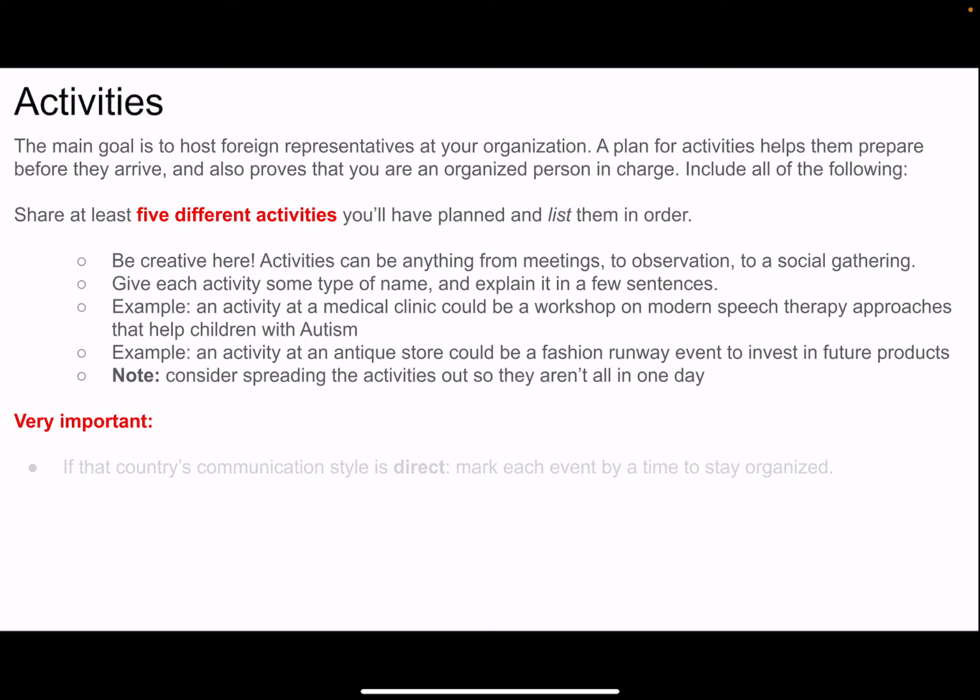Very important. If that country's communication style is direct, so make sure you look at the files on direct versus indirect communication. That's very important because that guides your purpose a little bit more in what you need to include for some of the detail. If that country's communication style is direct, we saw last week overall, just in summary, that Western countries tend to be direct style. So I had that link about that.